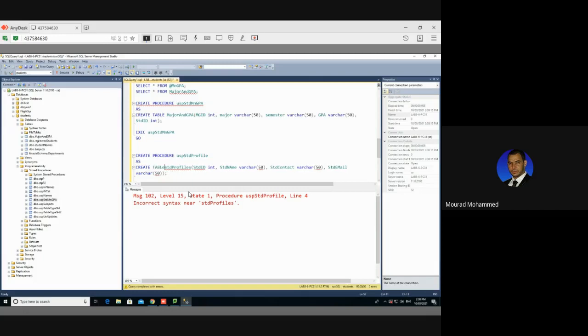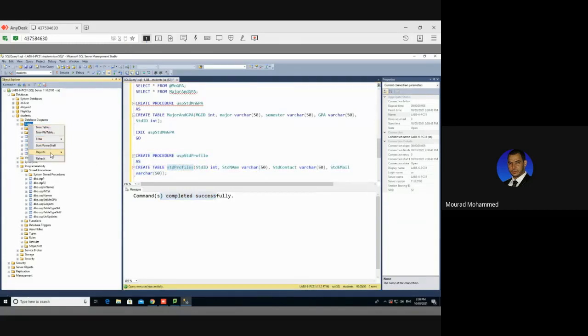Create table. Then highlight. Execute now. Yes, successful. What does it mean? It means there is no table as the profiles. Refresh. There is not, but there is a procedure. I'm going to refresh the procedures. So the name of the procedure is USP STD profile. This is the one.